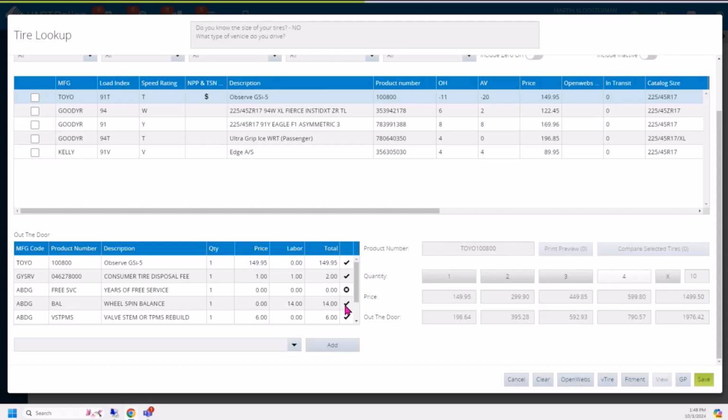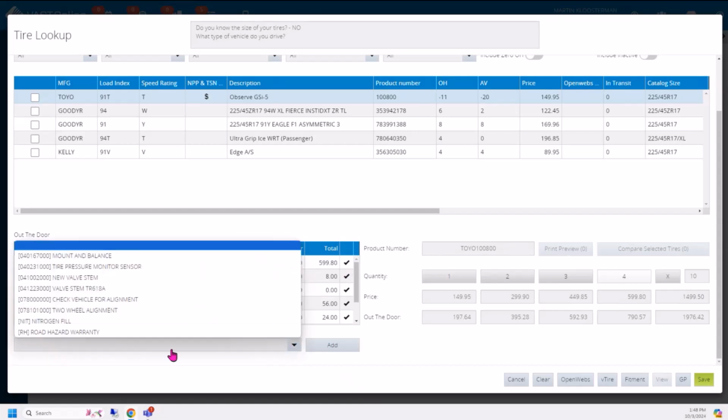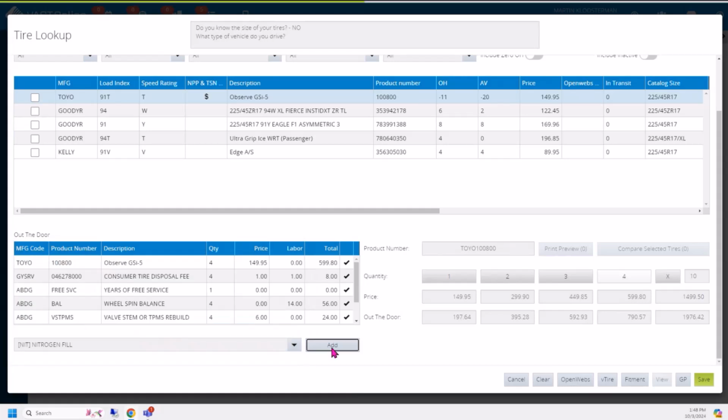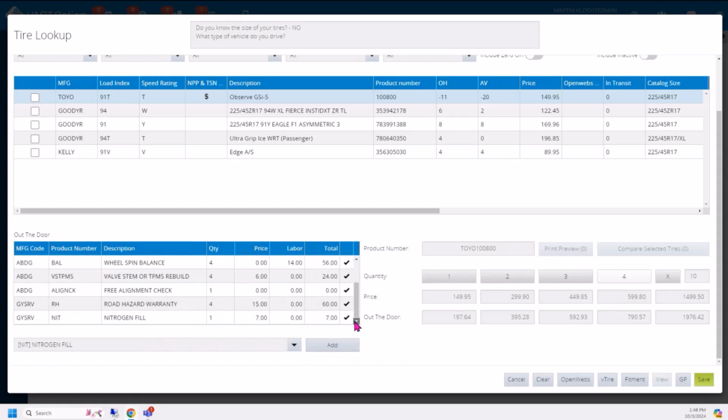I do have the ability to click these on or off depending on what the customer is approving or wants, and the ability to add additional functions on the fly. If the customer said they needed nitrogen fill, well, I can easily add that to the ticket. Not a problem.